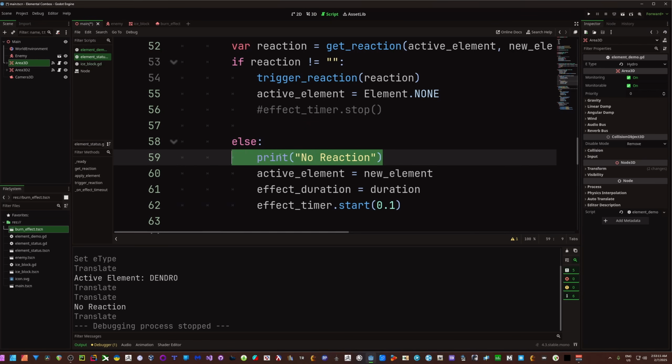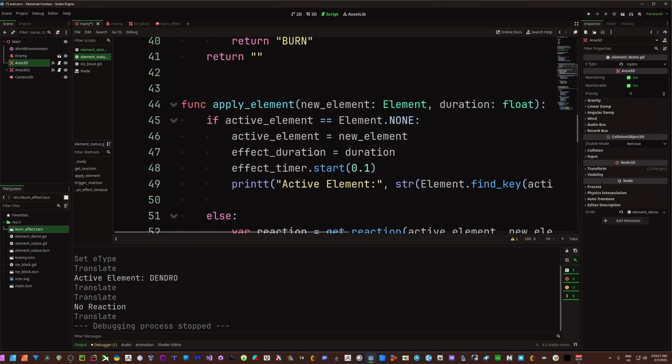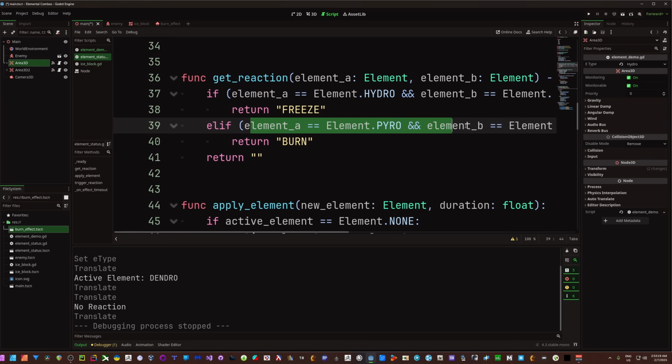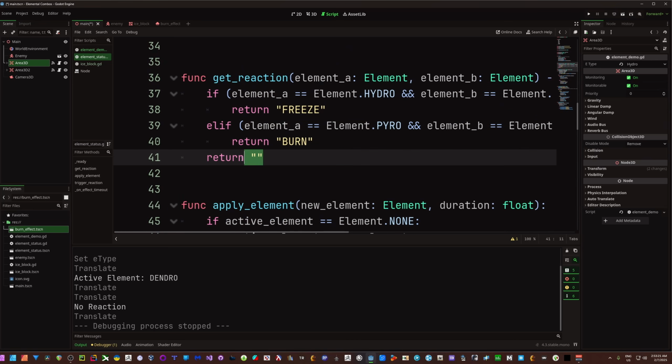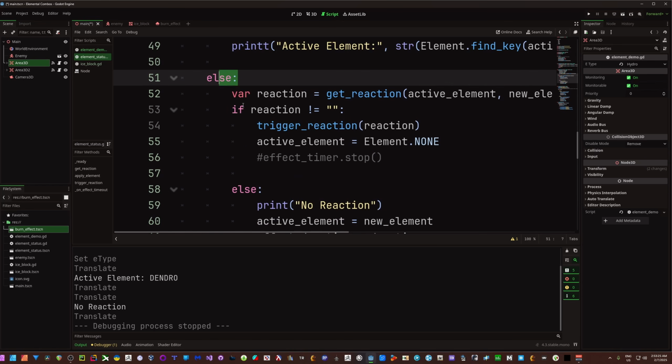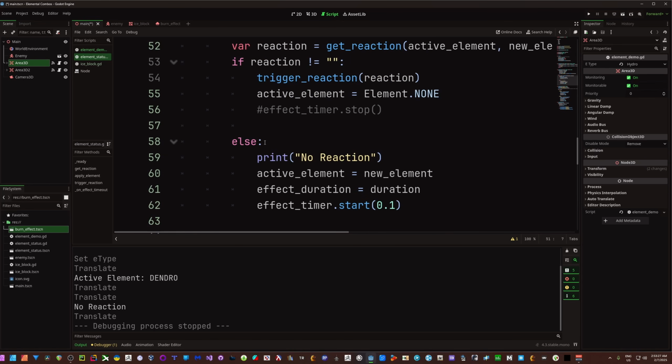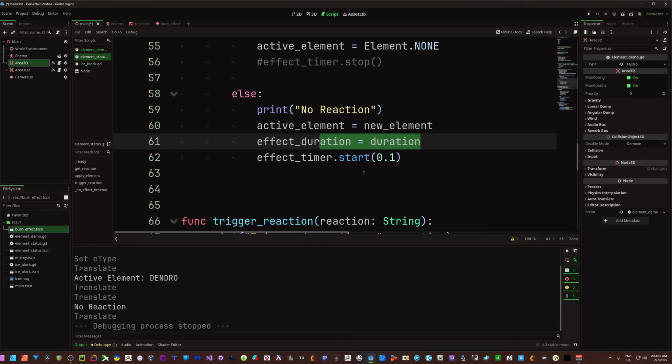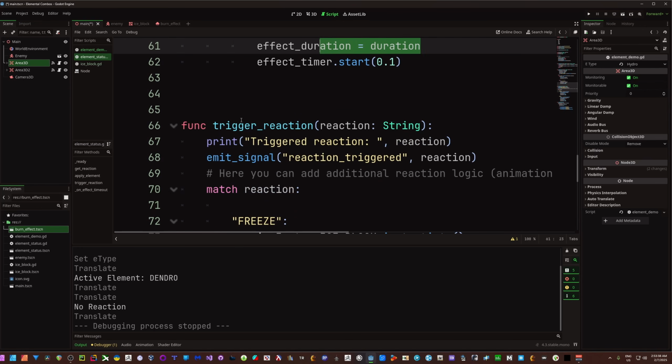All right, so that took us into our else, because we checked and we had no match in our if statements here. So we got our empty string. Because we got our empty string, we went into our else block here and printed out no reaction, and we just set our element and started that timer. All right, so now trigger reaction.